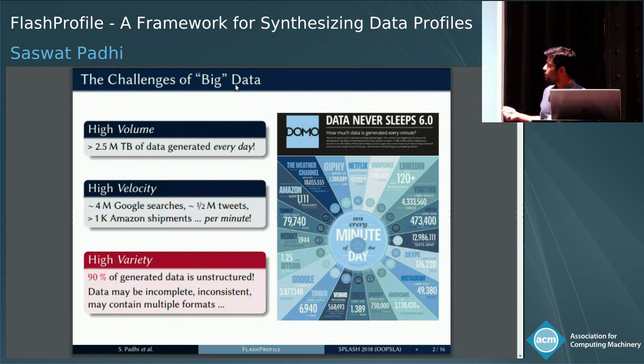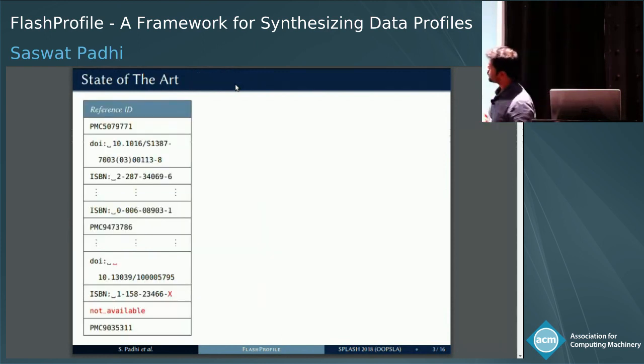And so this project is about how you deal with this data which comes in at high variety. For example, this is a data set containing references in multiple different formats. Some of them are PMC IDs, some of them are ISBNs and DOIs and so on. I have highlighted in red the inconsistent formatting here. So the DOI may have multiple spaces after that. There are some records which are not available, and not all ISBNs end with digits. Some of them might end with the character X because it's a checksum.